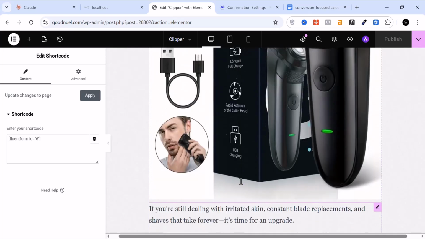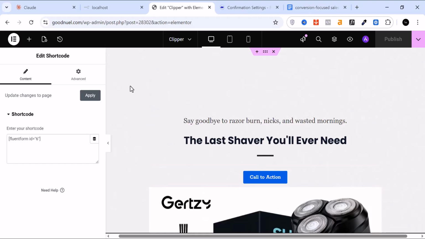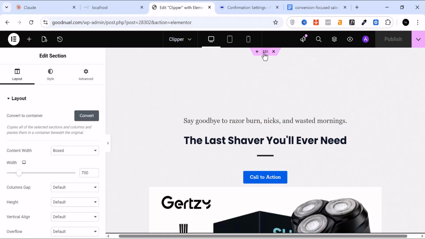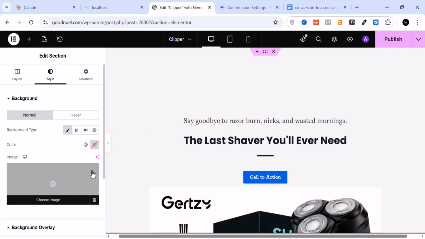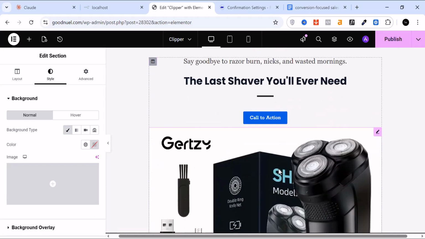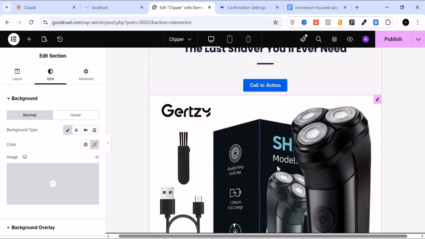So there's something else I want to do. I want to change the background of this page. So I can come to this icon here, just click on the edit section here. If you come to the style, you want to go to the background. You can see this background is an image. You can replace this background with your own, or you can basically just delete it. So if you delete it, it becomes the background of your theme.